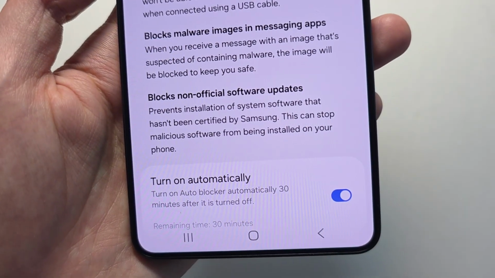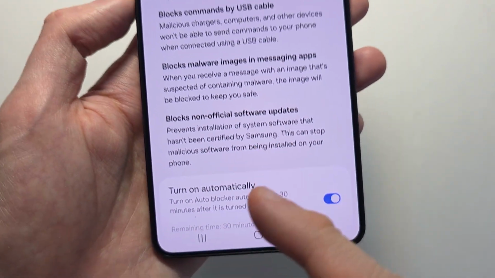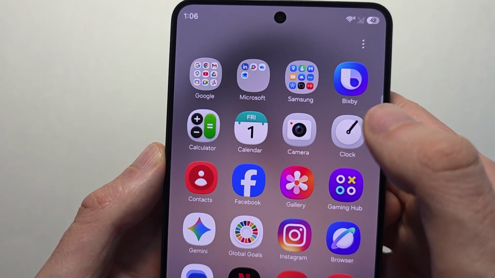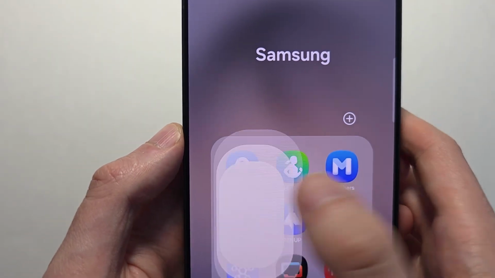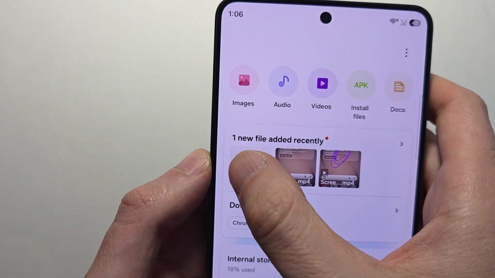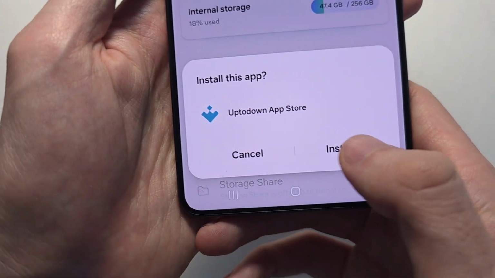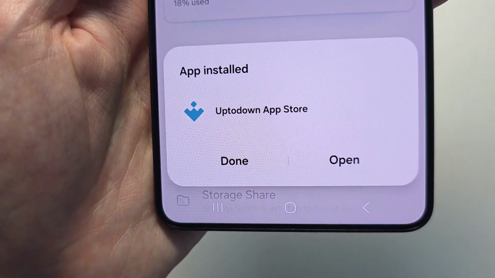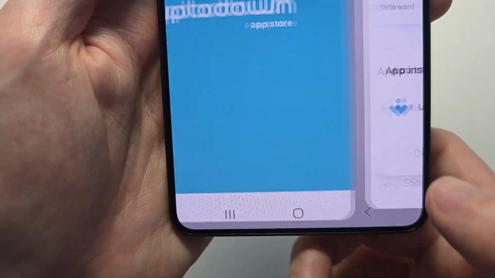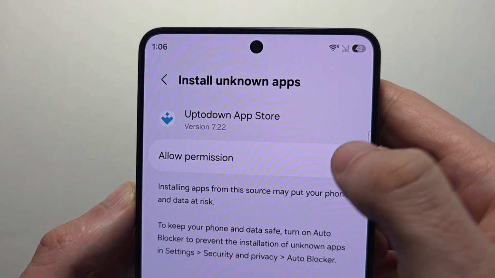You notice that's going to turn on automatically after 30 minutes. So yeah, then go to My Files and go and install it. So now I should be able to install it. You also may have to allow permission.